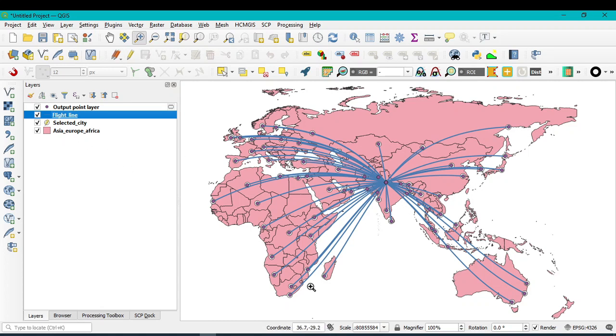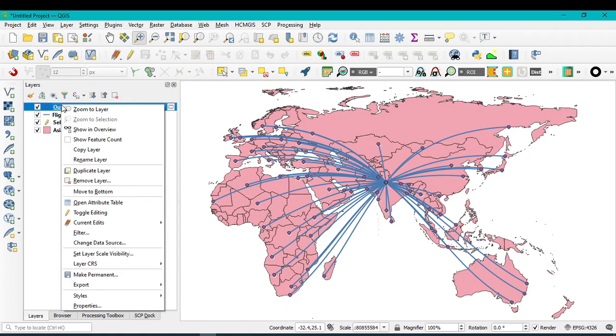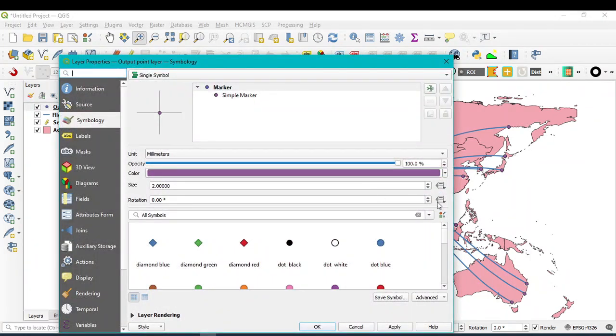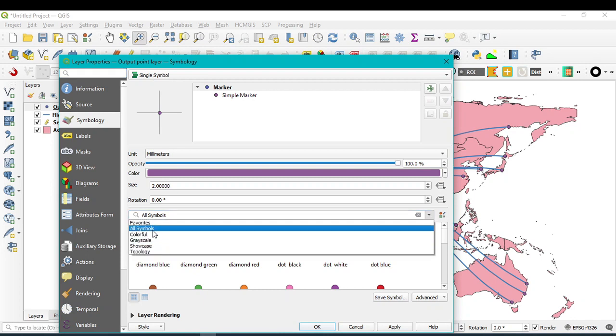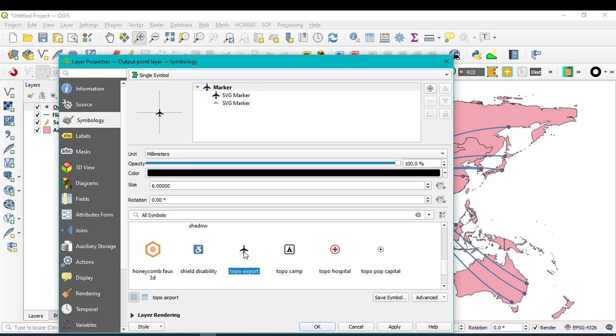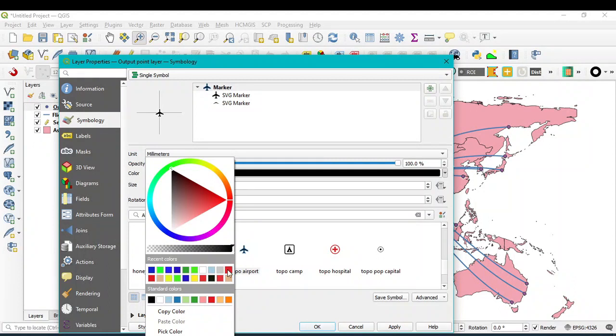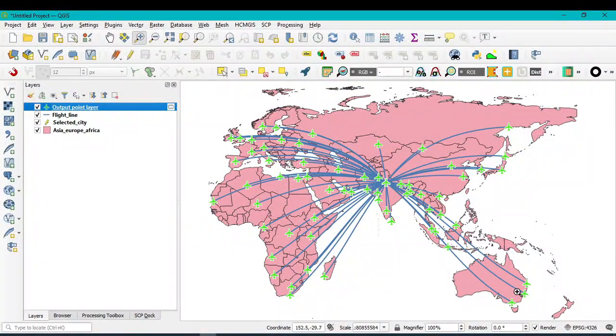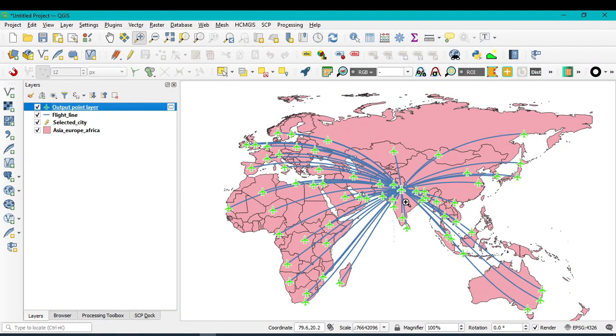After that, if you want to change the destination symbol, select this layer, then go to properties. From here, simply click on the drop down menu, select all symbols and drag it below, select Tokyo Airport, and you can change the color as you want. So I want green, then apply and OK. You can see all the cities are now changed to airport symbols. So you can see the flight flow map from Delhi to other parts of India.